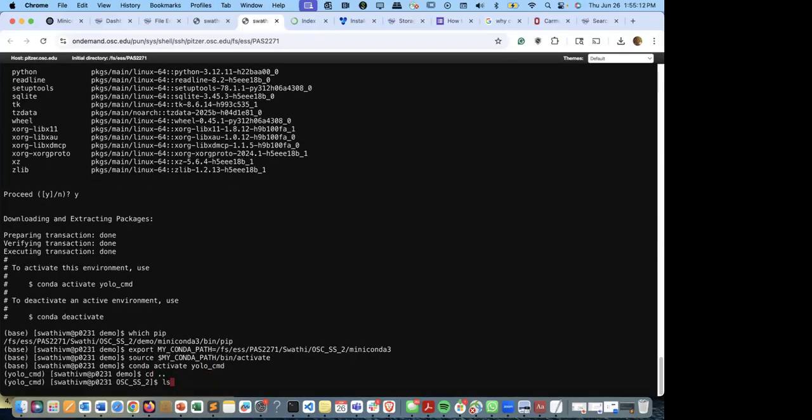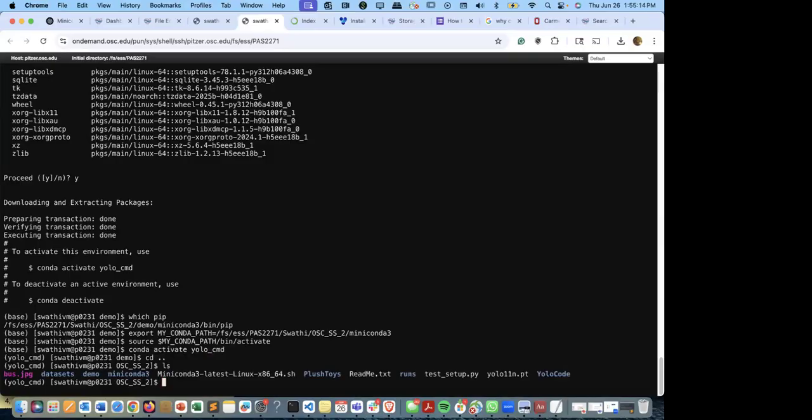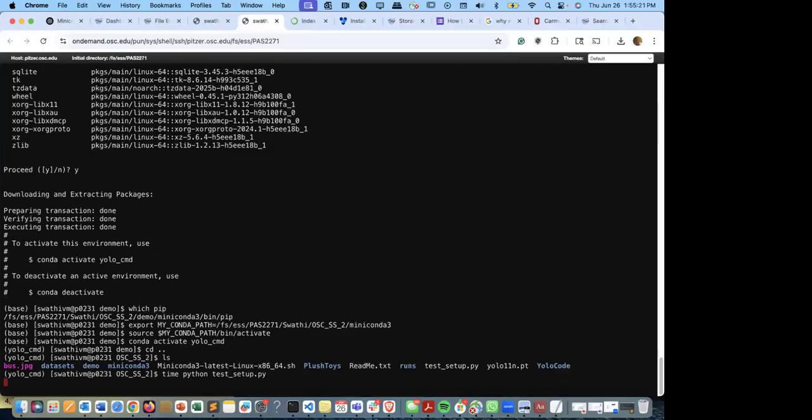test. I have to go outside demo. So my folder is here. Yeah. So time python test setup. So it's basically testing if my installation is perfect and everything. And I'm using the YOLO CMD version, which I believe I installed without loading CUDA or on a CPU node. I used the login node to install this setup.